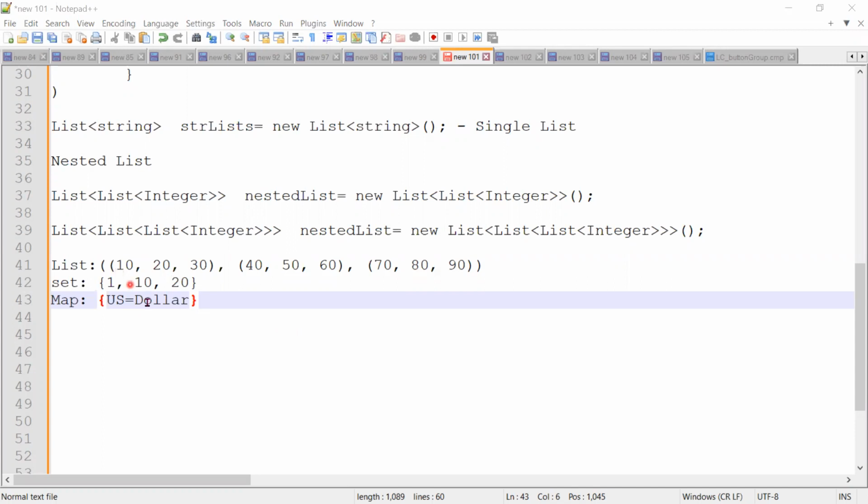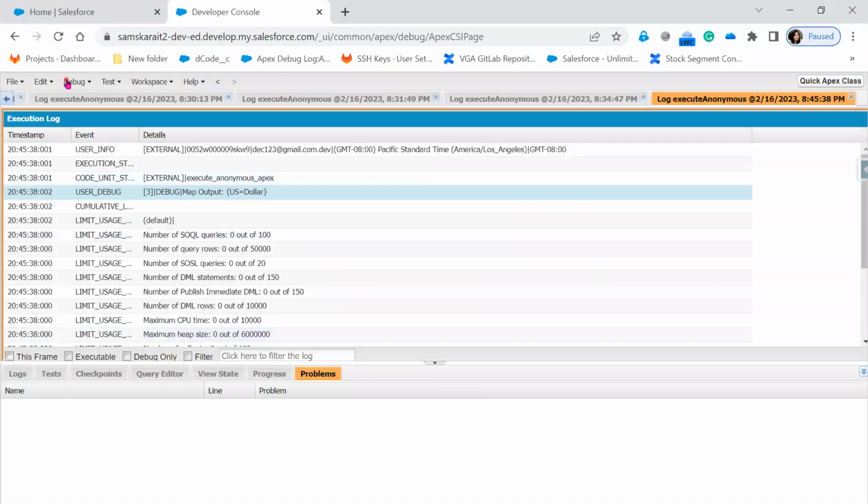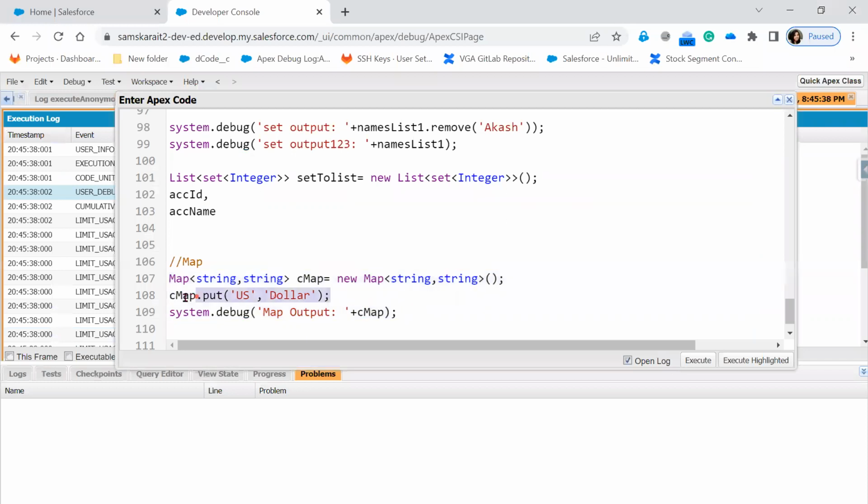For example, if I add another value, what will happen? Let's go and execute. Now I'm going to add one more: cmap.put India, rupees.